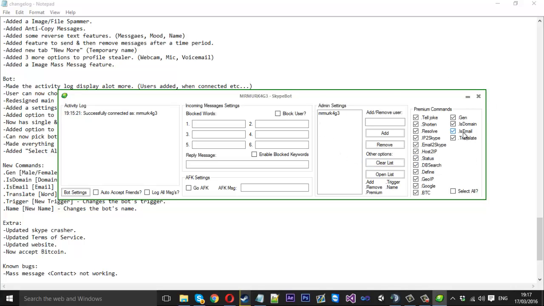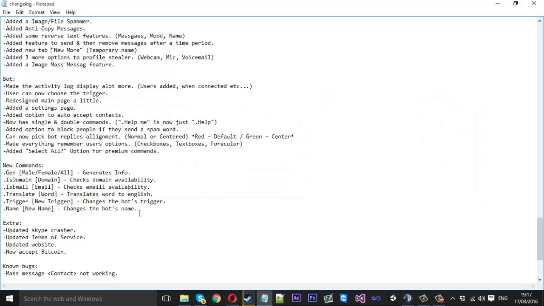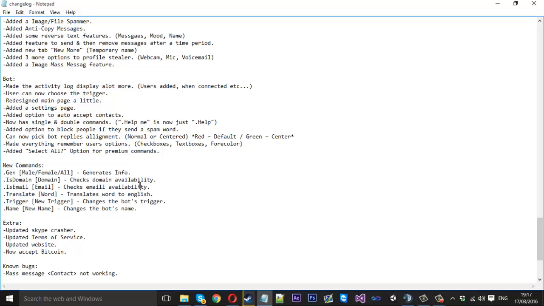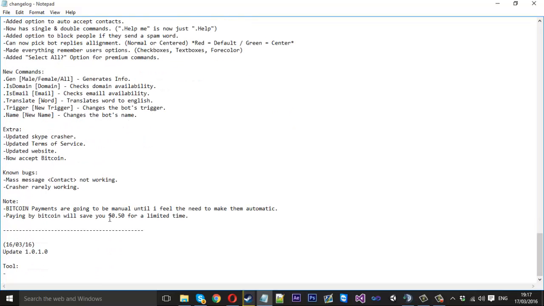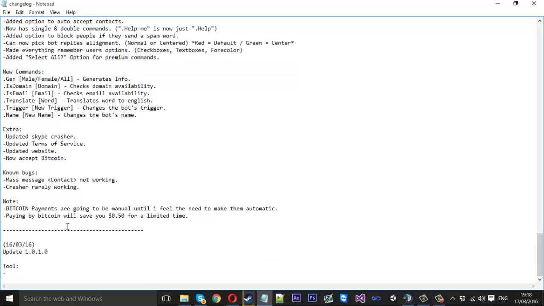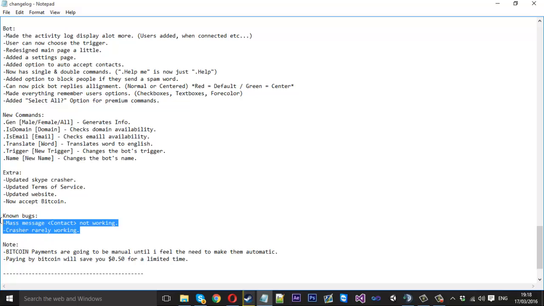That's it for the bot, other than the 6 new commands here, which are all being explained. So you can change the name, you can change the trigger, you can translate words, check if an email exists, check if a domain exists, and generate some fake info for somebody. And also, I updated the Skype crasher a little bit, did a bit of work on the terms of service and the website, and I now accept Bitcoin, which I've already been over. And here is a list of known bugs which will be fixed in the next update, of course.